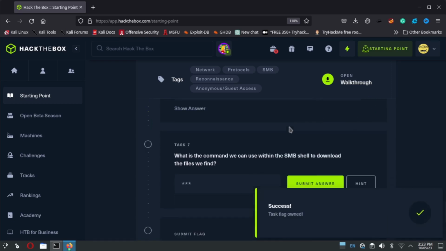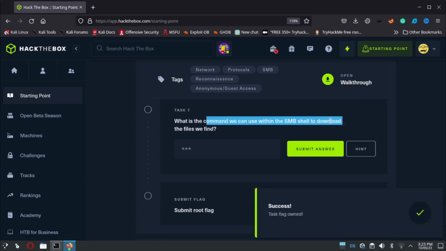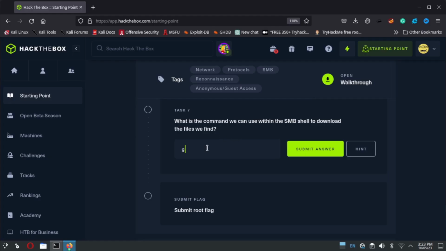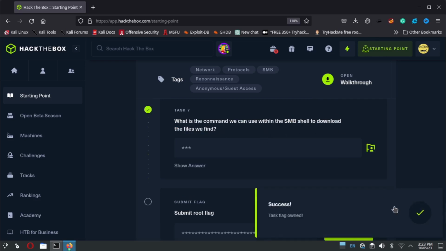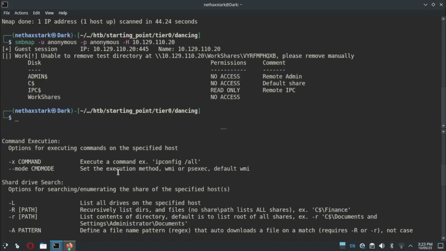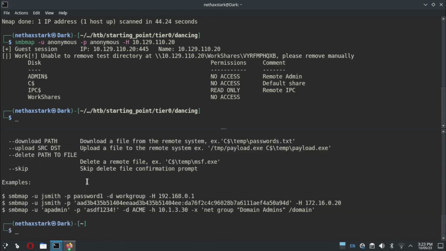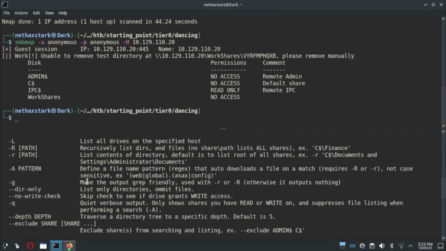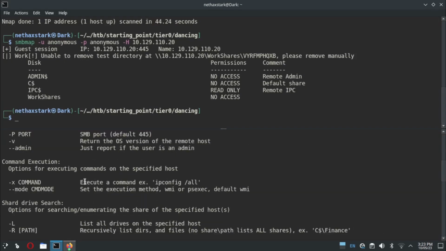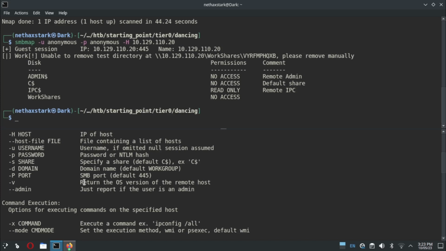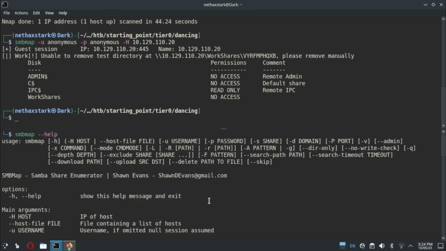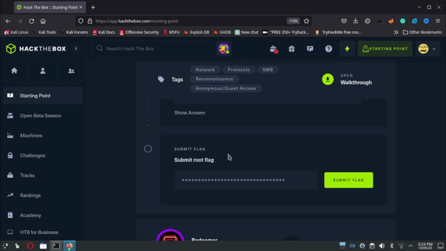Okay, what is the command we can use within the SMB shell to download the files we find? I think the get command. Why do I write the get command there? Because we can also use that get command in telnet, and we also have to connect these dots. So connect dot by dot, and through this you will get to know how things are happening.